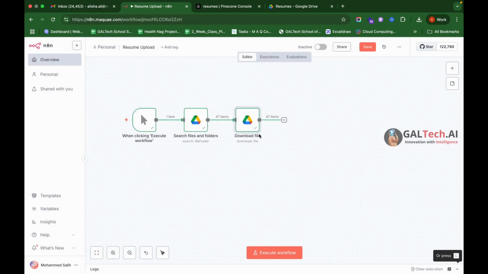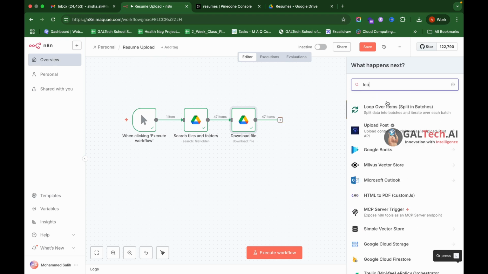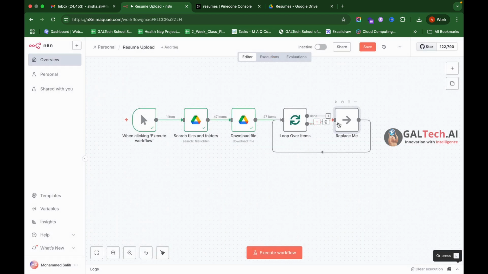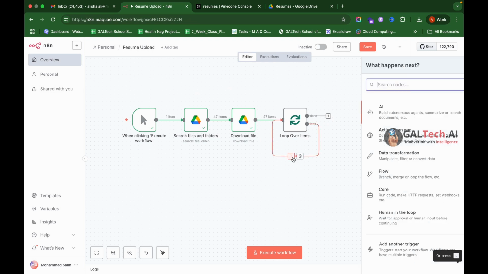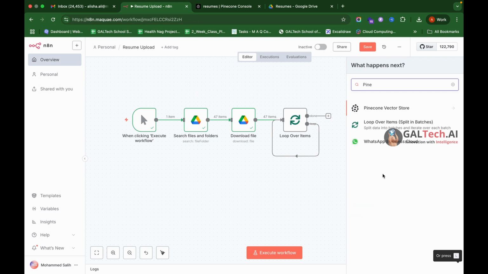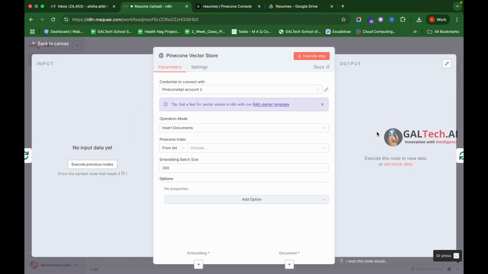Okay. Now after getting all the data, since we have 47 items that we have received as an output, we need to loop over all these data and then pass it on to the Pinecone vector database. So I'm just going to add a loop node over here. Okay, so I'm adding the loop node over here, and let's add next the Pinecone vector store, and we want to add the documents to the vector store. Let's choose the action add documents to the vector store.